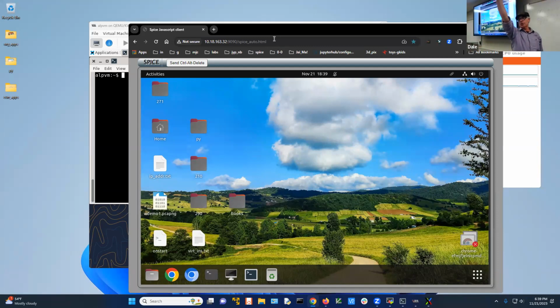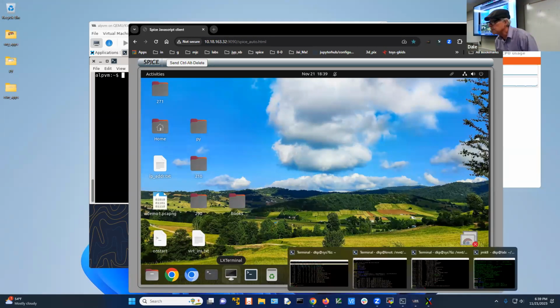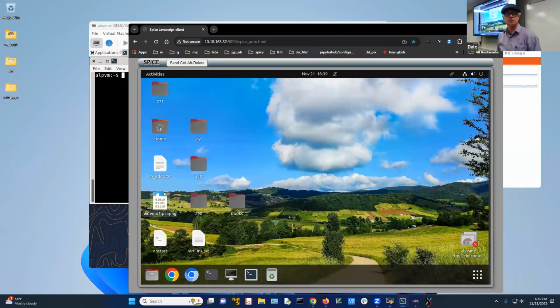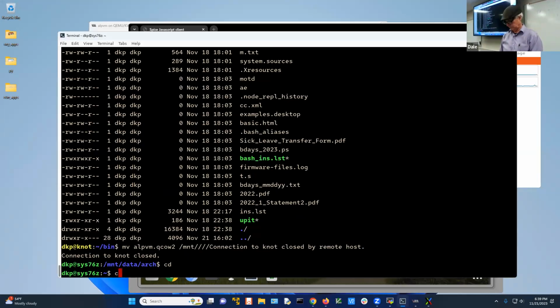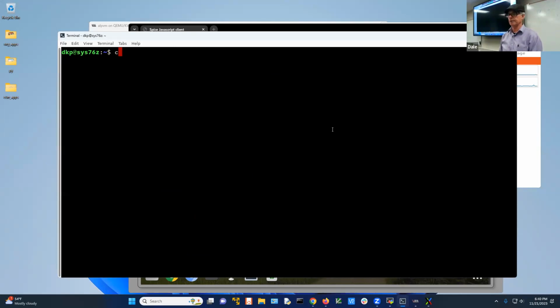Now, on my server, which is somewhere around here, this one. This is all stuff you can use to build up your home network. No, start Spice.